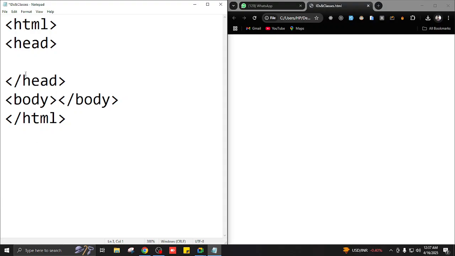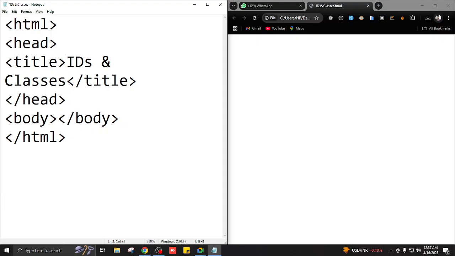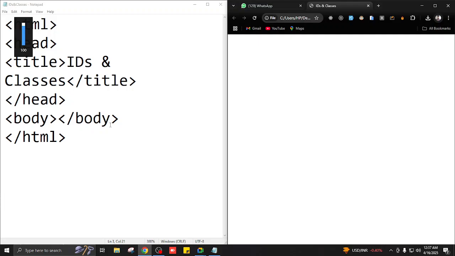Okay, style. Inside the head we'll have title, and title is going to be IDs and classes. Okay, so refresh it. So what do you think IDs and classes would refer to? What do you think it would refer to? In general, like an identification of you. Exactly, very good. That's exactly the same thing.